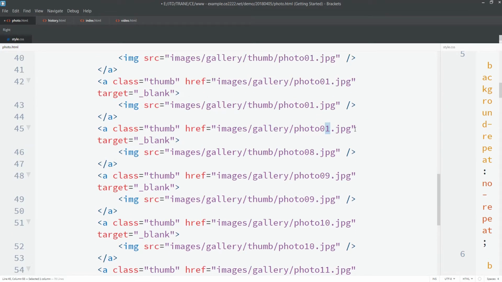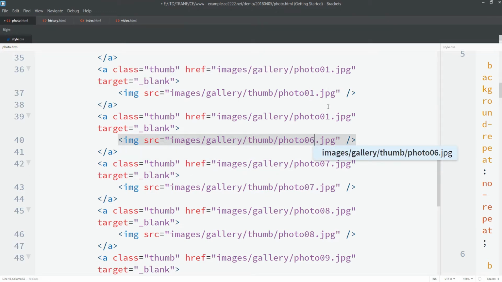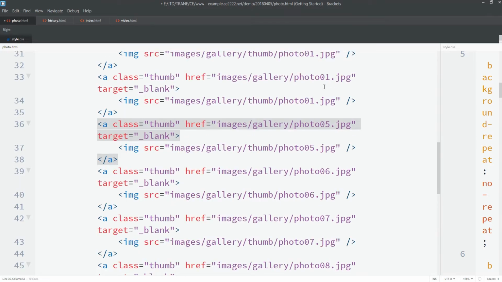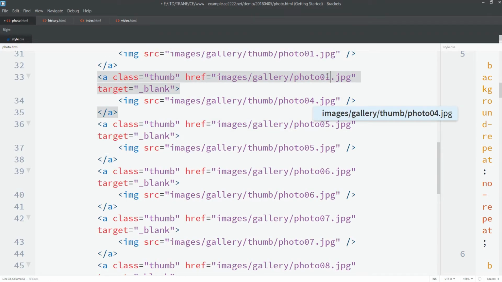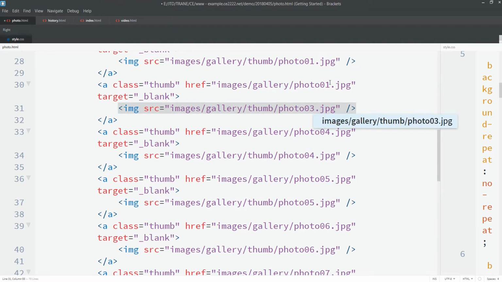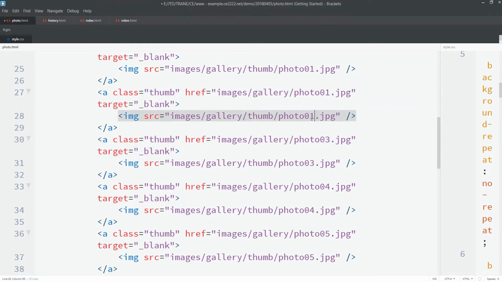And as you copy this template over and over again, you just want to be careful. You want to make sure that you're matching the thumbnail to the larger image, because it can get easy to get off center with this and match the wrong image to the wrong thumbnail. Okay, so let's take a look at that.